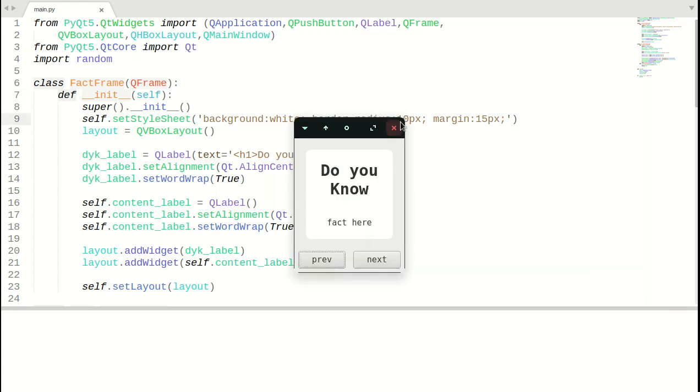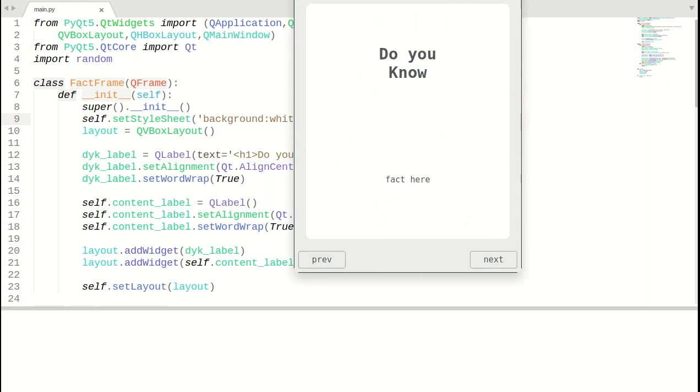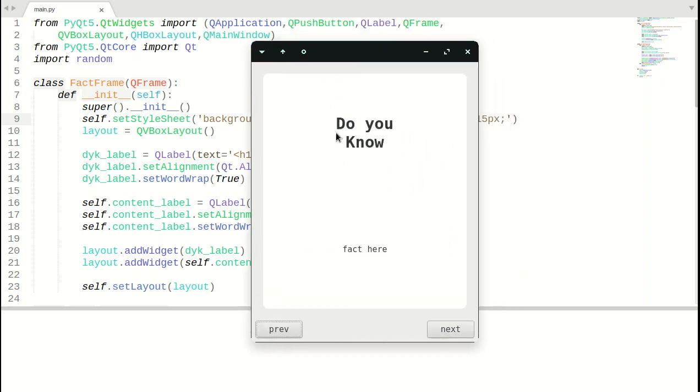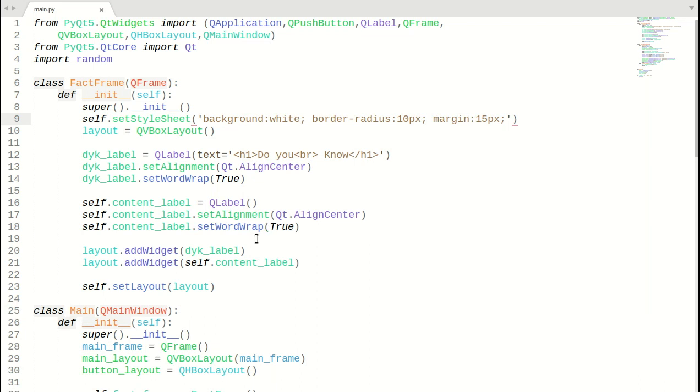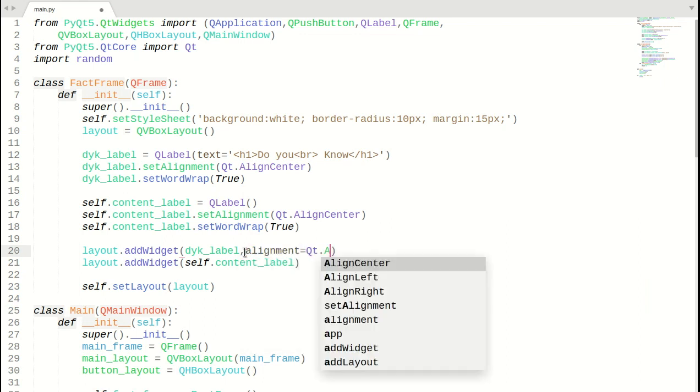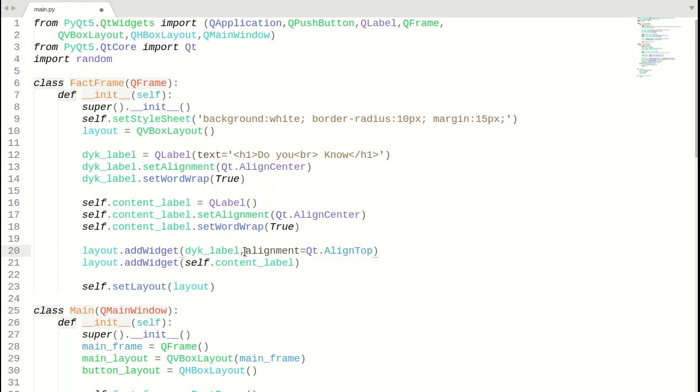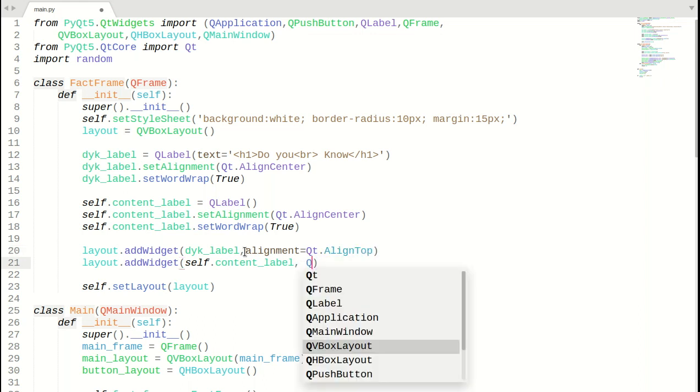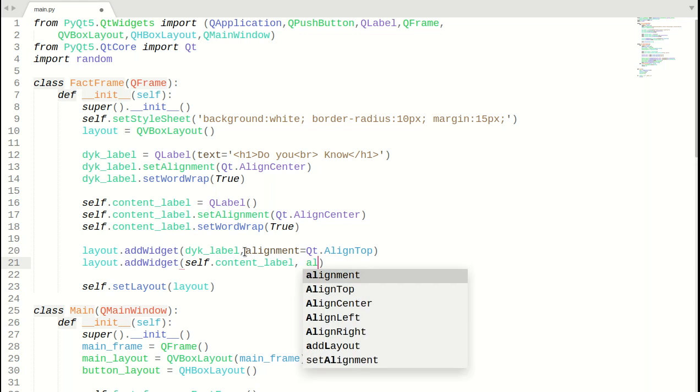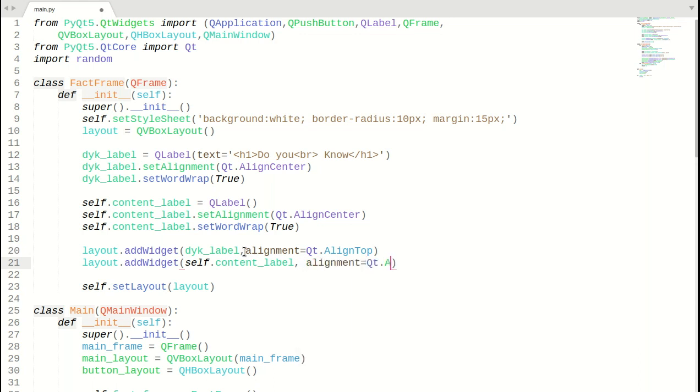What's wrong with my mouse? Expand. You can see that right here. You can see that they're looking cool. Right here we can actually just say alignment equal Qt.AlignTop. So we're going to be aligning that at the top, and this one we're going to be aligning at the center. So align equal Qt.AlignCenter.